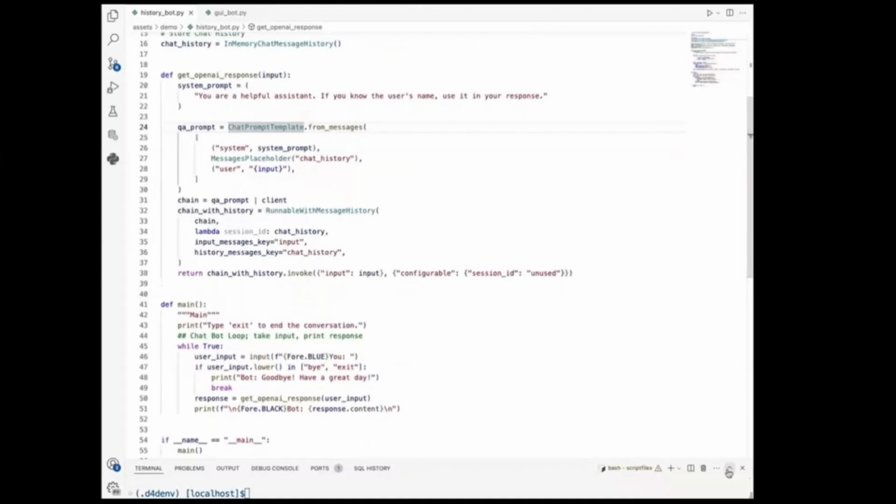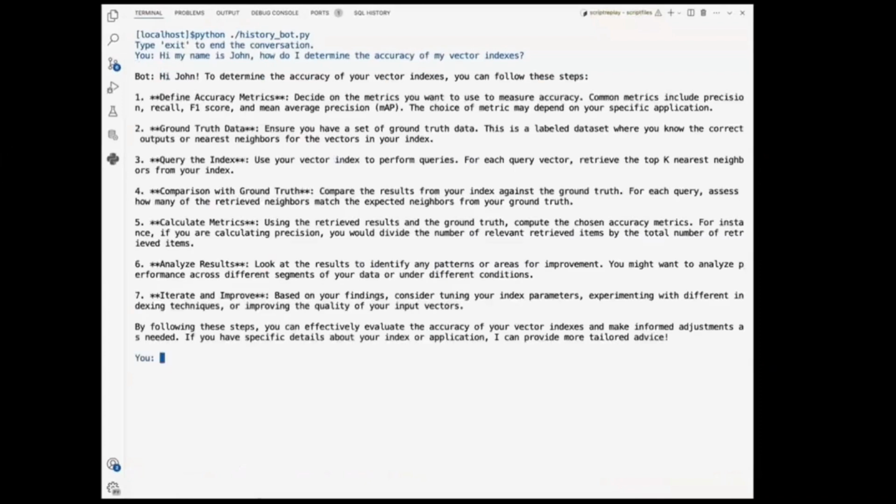So, with history implemented, let's spin up this improved chatbot. I'm going to go through the exact same questions as before, but with our new model and history in place. How do I determine the accuracy of my vector indexes? Now, quite a bit more information is in the response, but again, it's too generic for my purposes, so let's focus it in on 23AI.